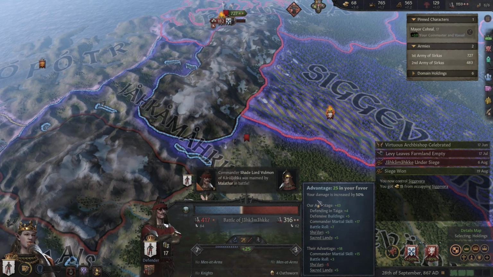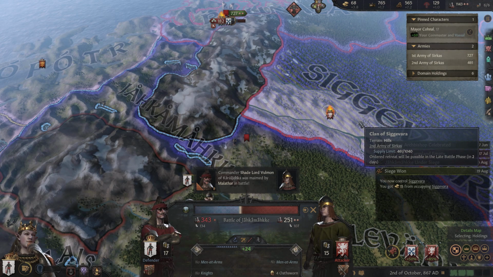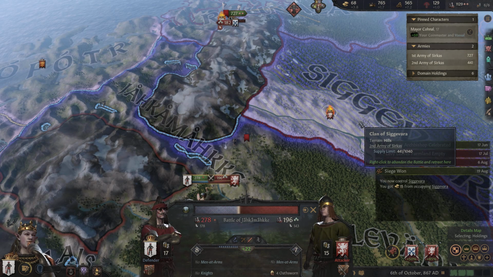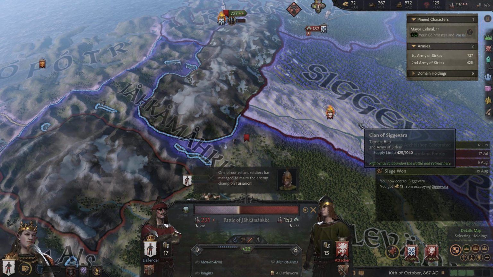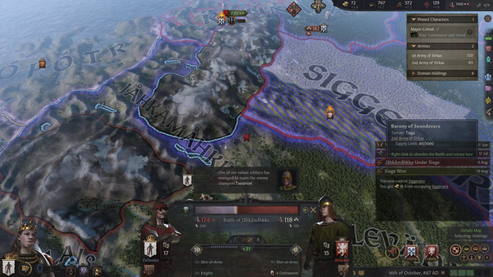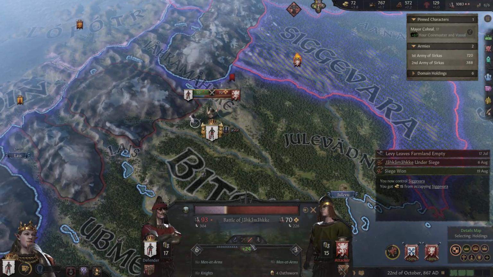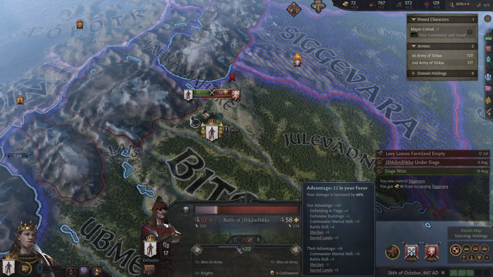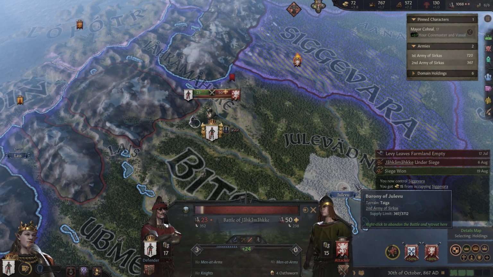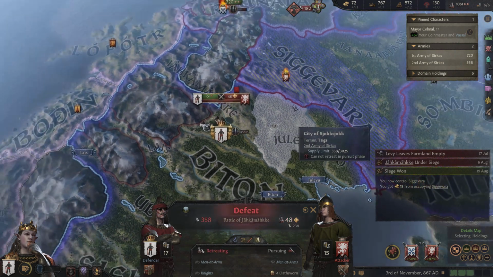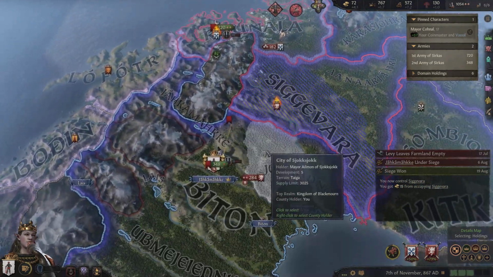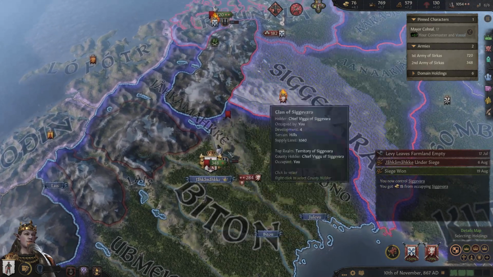No, we still have the advantage. And we're still losing. Or is it from their side the advantage or something? Am I just misrepresenting this? No, we lost it. Gosh darn it. There's still enough men to siege, huh?